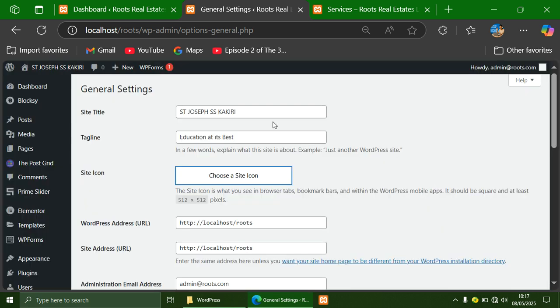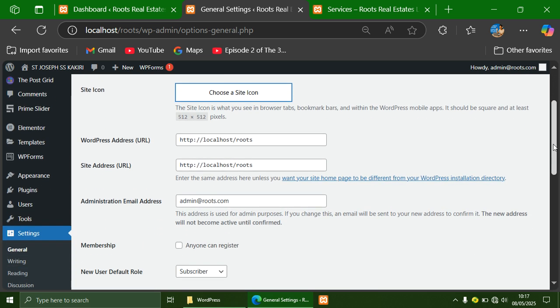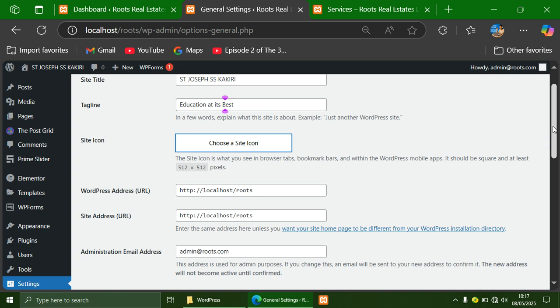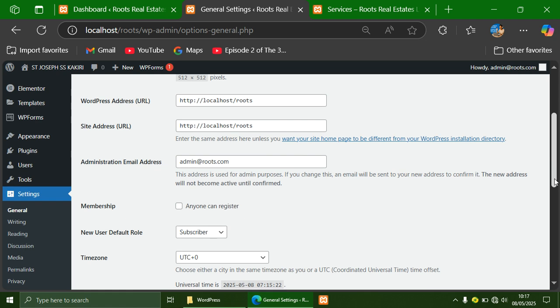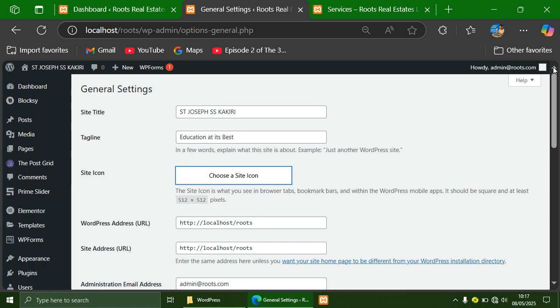Maybe it cannot crop because it is offline, but when you're online, it can crop your image. Then the web address, you leave it, don't change it. Email address, you can change it, but they will have to first confirm it. Membership, don't change it. So what you can change is the site title, tagline, and site icon.